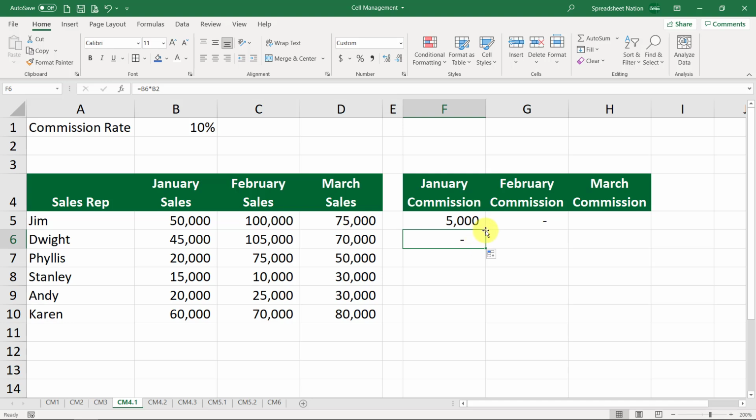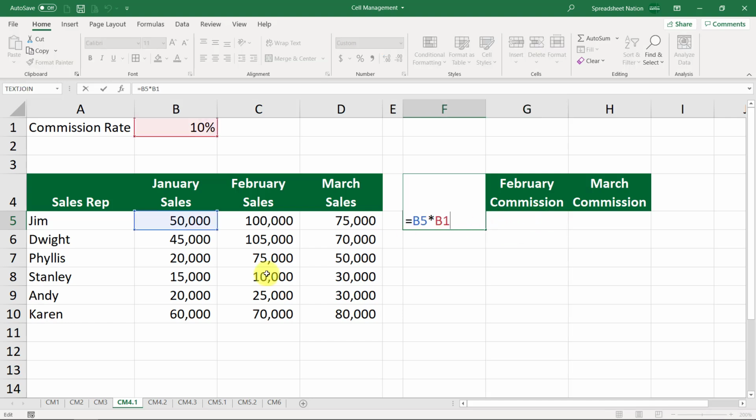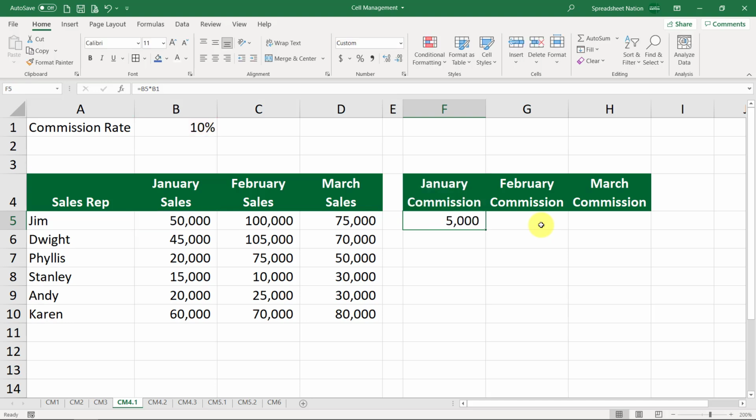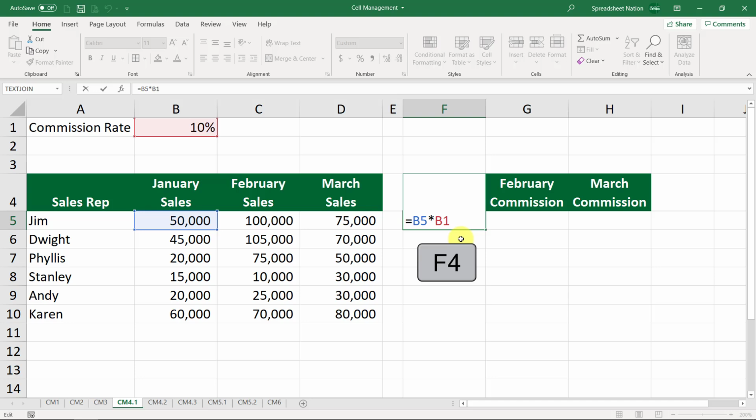So what we need to do is lock cell references so that Excel doesn't automatically change the row or column. In this example, we want to change the sales column and the sales rep row. However, we want that commission to stay the same. To lock cell references, you put a $ in front of the column that you want to lock and in front of the row that you want to lock. A shortcut to do this is to hit the F4 button.